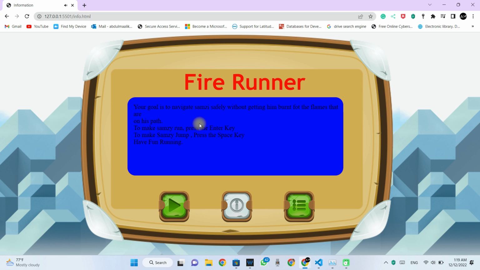Next, our goal is to navigate Samzi safely without getting him burned by the flames that are on his path. Samzi is the character in the Fire Runner game. To make Samzi run, we have to press the enter key, and to make Samzi jump, we have to press the space key. The rules are pretty easy and pretty straightforward.